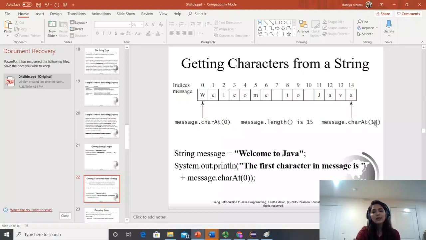In this case, you know that it's 14, but there is another way: you call the string name, message.charAt, and inside you say message.length minus 1. As you can see, message.length is 15. If I say minus 1, it will return 14, the last character. If the length is 5, I will say message.length minus 1 again, a general method. It will automatically take the length, subtract 1 from it, and return the last character of that string.